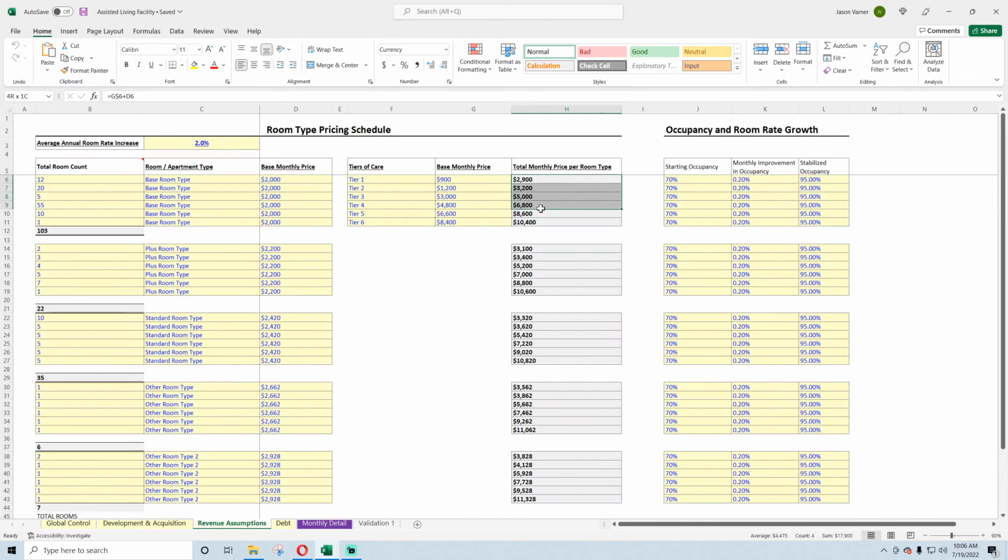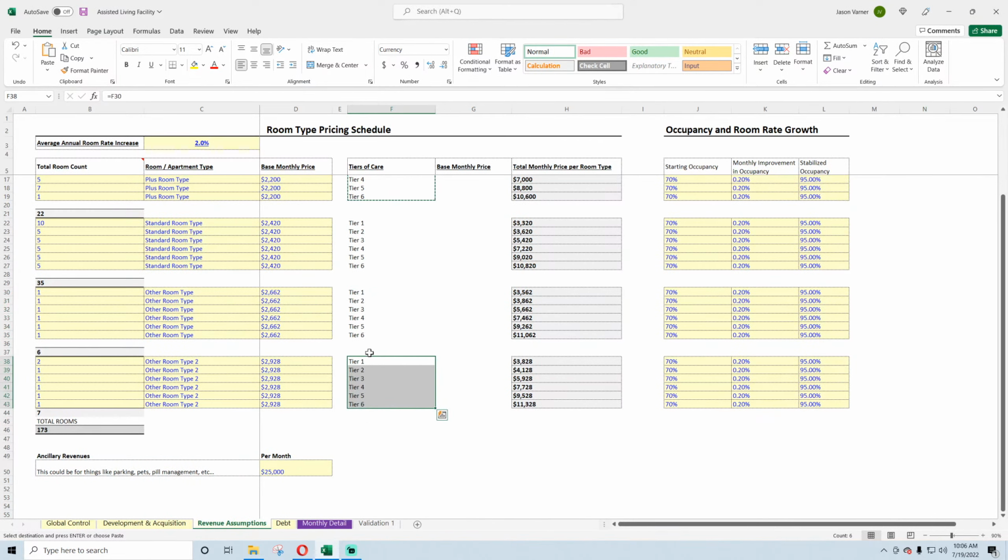So you've got the price per room, and you've got the count that you expect of each tier of care for each of the room types. For this room type, we're saying 12 on average might be for tier 1, 20 for tier 2, etc. We can drag this down and put it next to each one so you can see this is tier 1 through 6 for tiers of care.